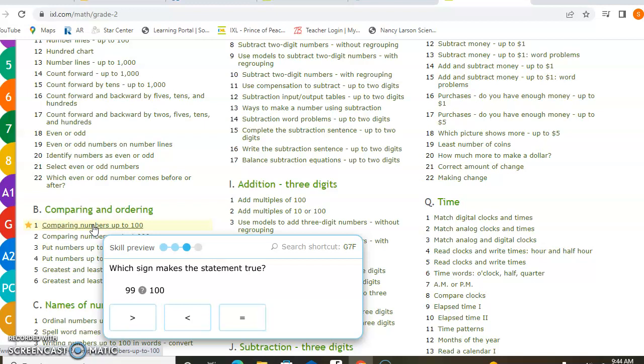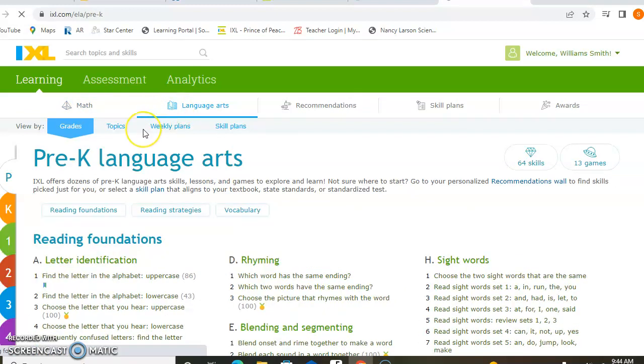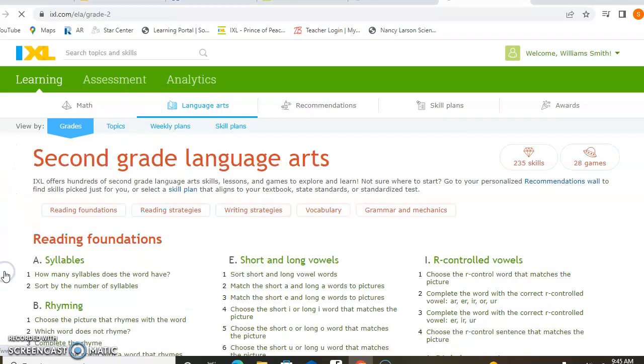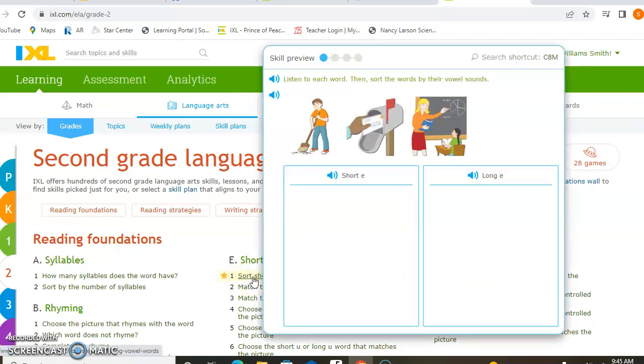All right. Now, to find the language arts, you're going to scroll back up and click on language arts. So our first assignment in language arts is going to be E1. Again, make sure you click on that second grade tab. And again, I said E1. So I'm going to find E. Here it is, long and short vowels, and E1. And again, you can see the star indicative that I have made that assignment. All right, so here's the topic. If you hover, you'll preview the type of question.